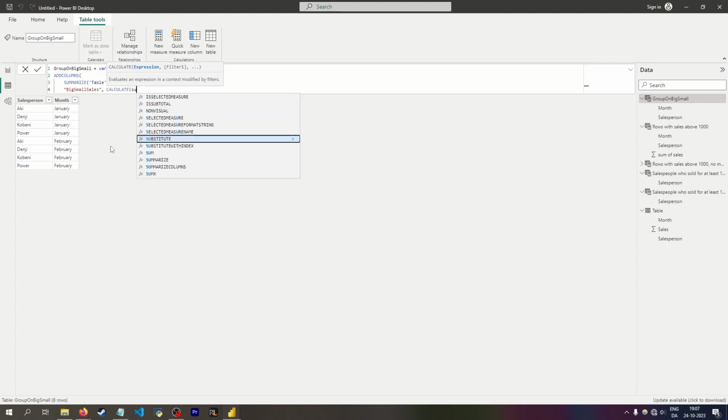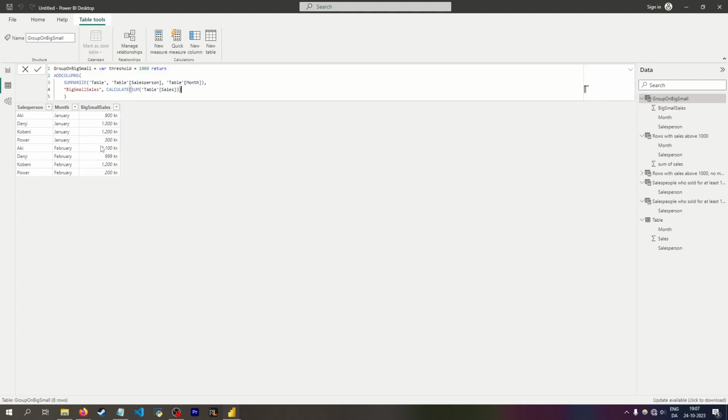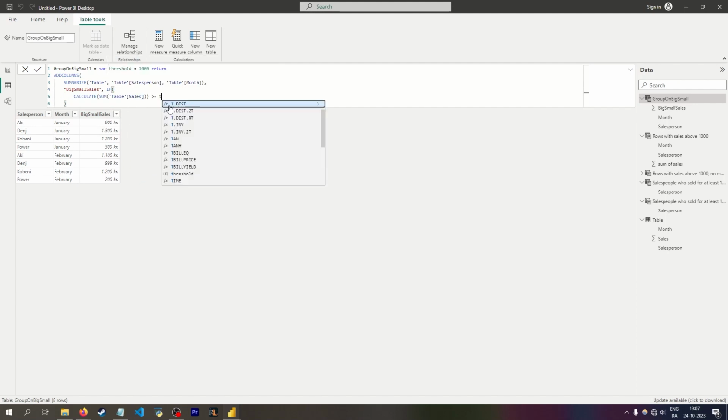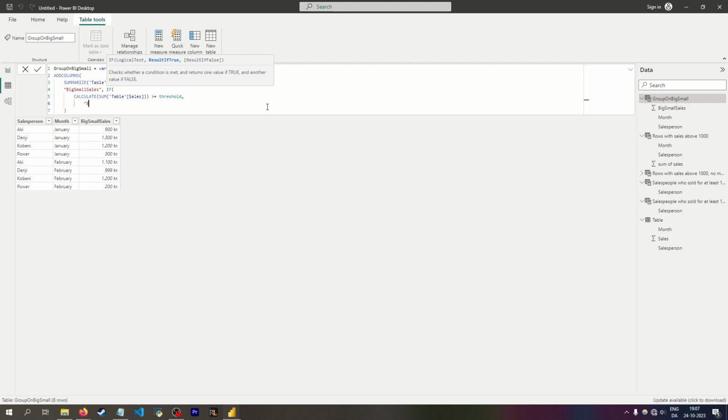So as before, it's calculated sum of sales. And again, I need CALCULATE because ADDCOLUMNS is an iterator, and this gives us what I'm used to. But I wanted an IF statement so that I can group this into above the threshold or below, meaning I want an IF CALCULATE. If this is greater than or equal to my threshold, then I want to return big. And if it's below the threshold, I want to return small. And I'll have it into small and big.